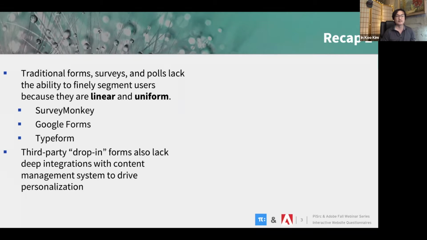One other thing is that these third-party drop-in forms also lack deep integrations to our content management system. And as you know, one of the things that we're trying to do is, if we ask questions of our users and are able to segment them into different categories of users, then what we want to do is actually drive personalization. And if the outcome from the questionnaires and polls is not integrated with our content management system, then we can't actually personalize.